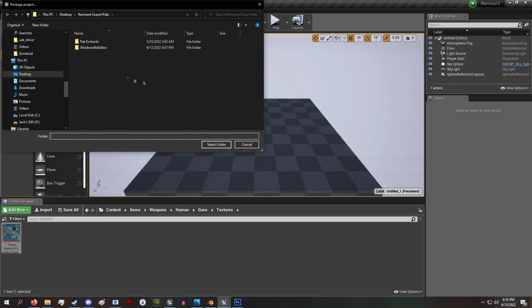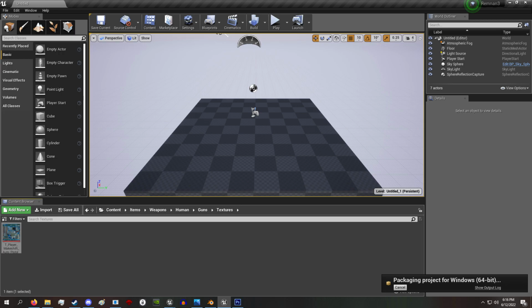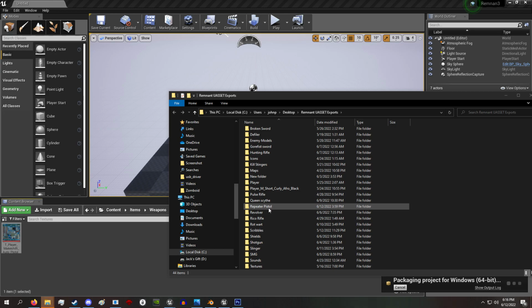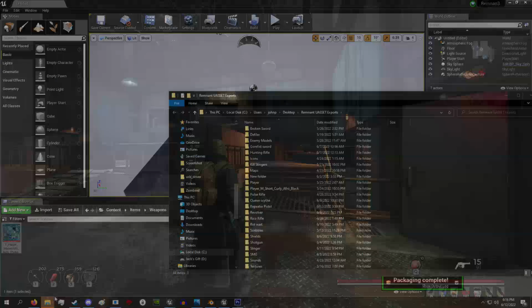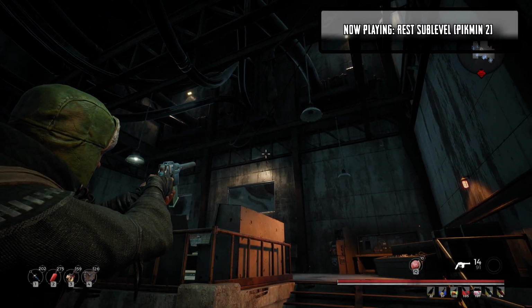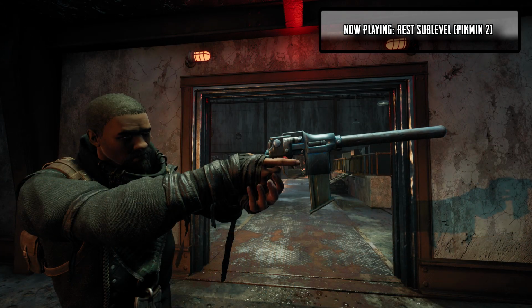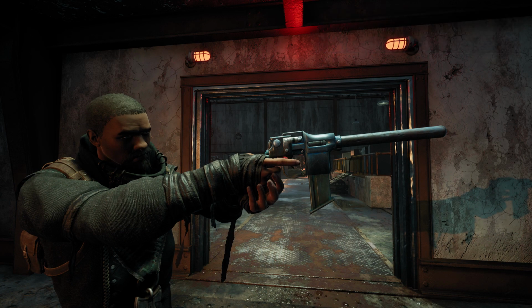Rinse and repeat. Package, grab the texture folder, move it to where the mesh folder is in your created mod folder. Package it with Asset Editor, move it to your mods, making sure to overwrite and delete the old one. Launch up the game and it should be working properly. And that's how to import custom meshes and textures into Remnant.